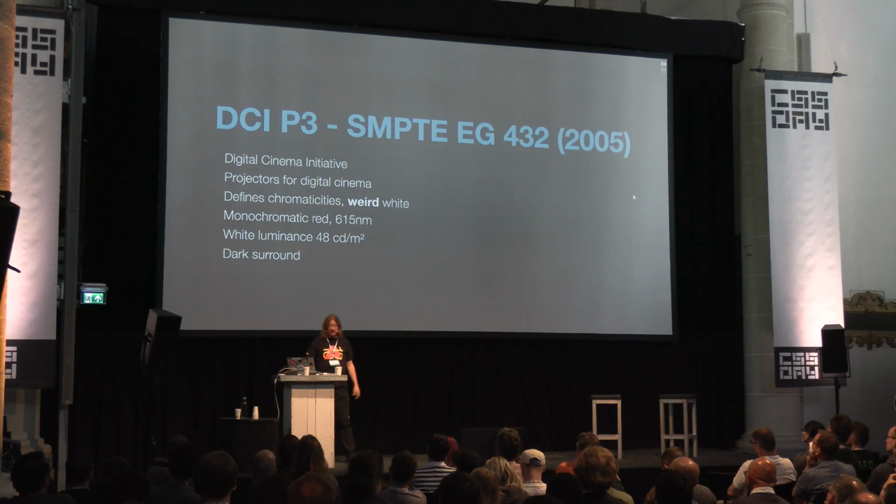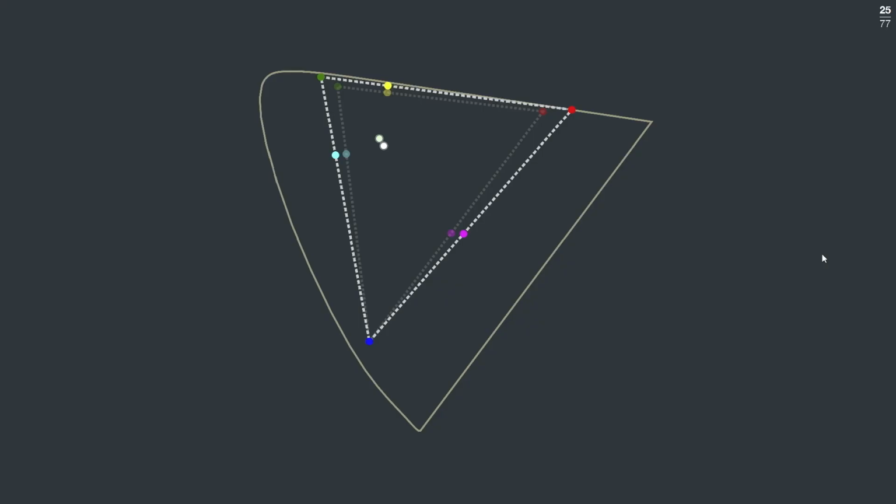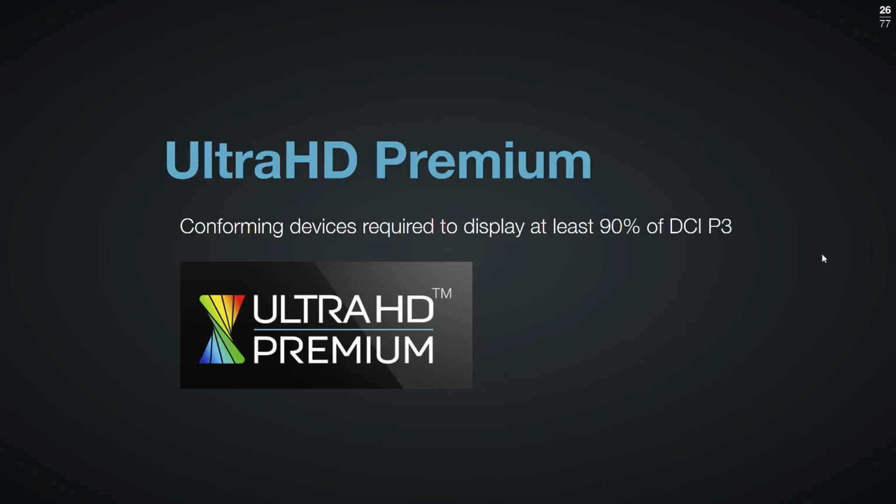Why would we care what they did in the cinema? Oh, yes, there it is. You can notice it's bigger than sRGB. And it has a weird white, as we can see. Well, people started to refer to it quite a bit. Other specifications for consumer electronics: Ultra HD required that you can support at least 90% of that gamut, of that range of colors.